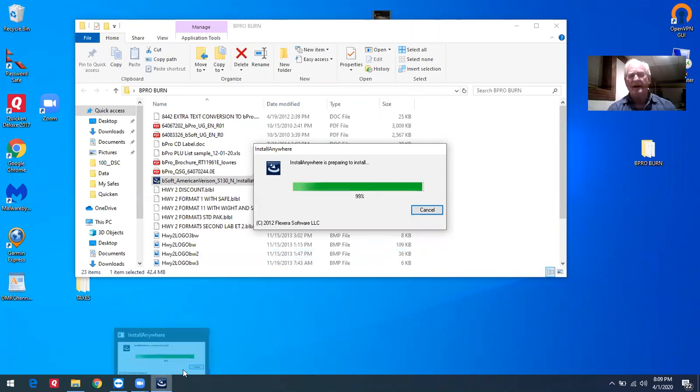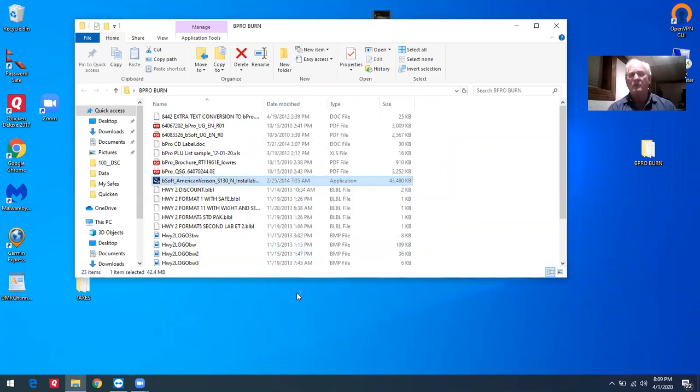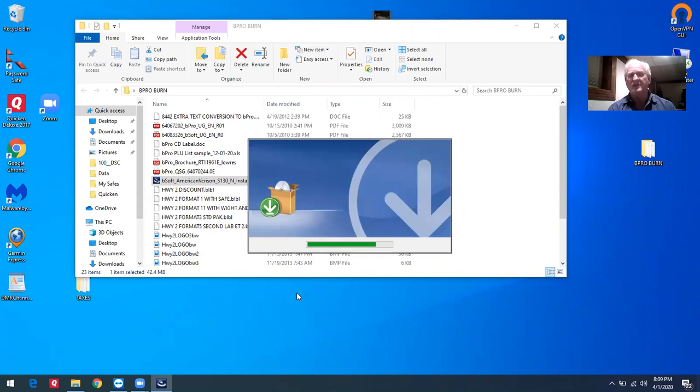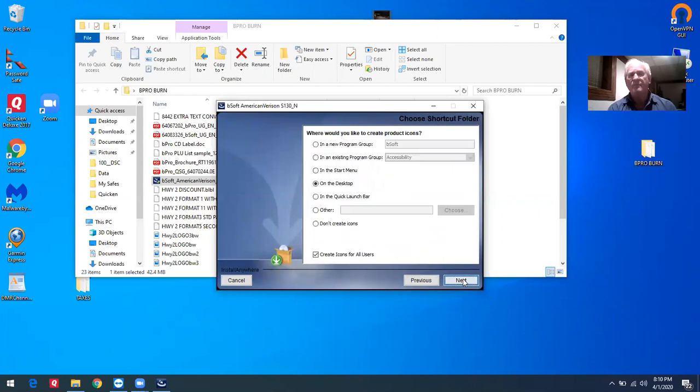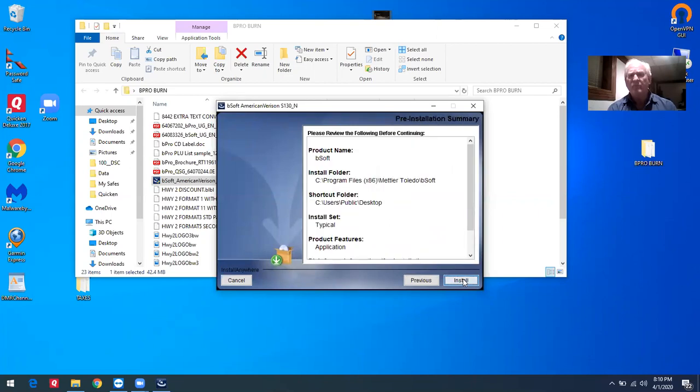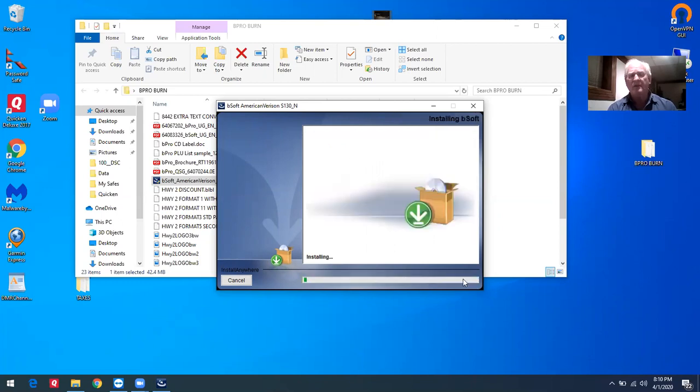Sometimes you have to click on this icon in order to advance through the steps. Sometimes it just automatically will go through it as well, as in this case it has. So when you get here, we're going to install it on our C drive under Mettler Toledo, under bSoft software. And so we're just going to go next, next, next, next, and then install. And this will take a couple of minutes to install. It'll start out kind of slow, then it'll go really fast and finish up.